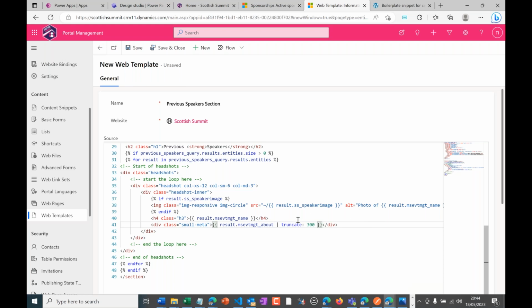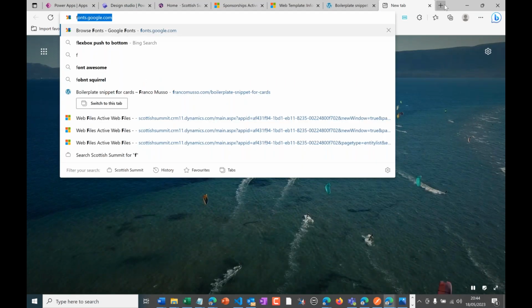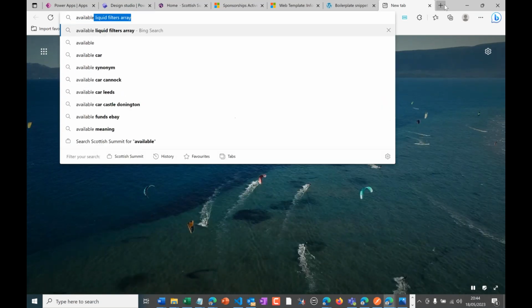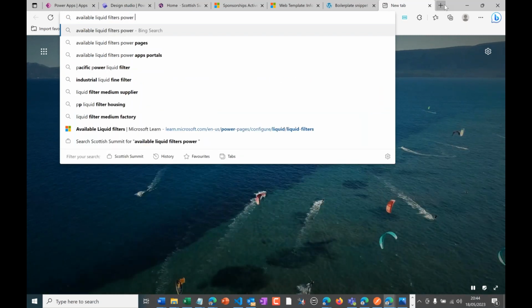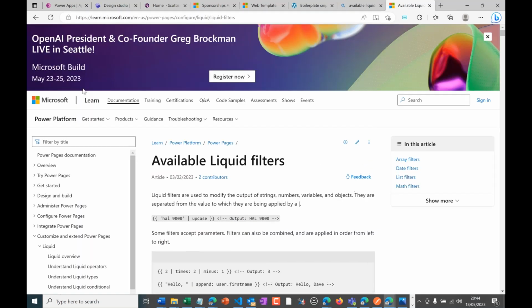Where I've got the pipe character, that's a filter in Liquid. It allows us to transform the output in some way. A very useful resource, which I always point people to, is available Liquid filters for Power Pages. Anyone getting started with Power Pages now is so lucky because the documentation is awesome. There's so much more to it than when I was getting started.